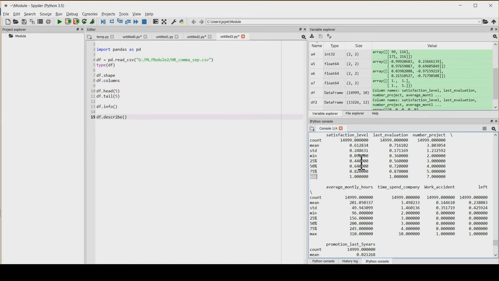And as per our previous understanding, we do understand that the values are between 0 and 1, and probably almost the same with last evaluation. Though we don't have 0, we do have a min close to it, and we don't see the values exceeding 1. Number of projects generally has a mean of 3.8 and has a maximum of 7. And with this same function, we can get a sneak peek into the other columns.